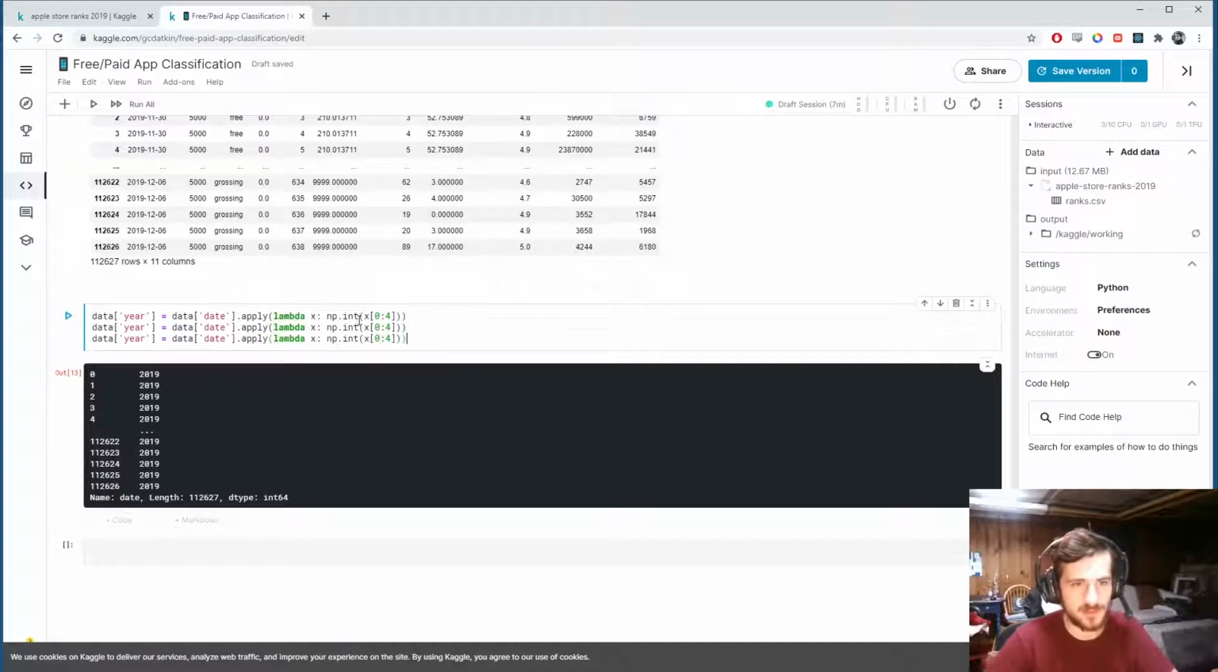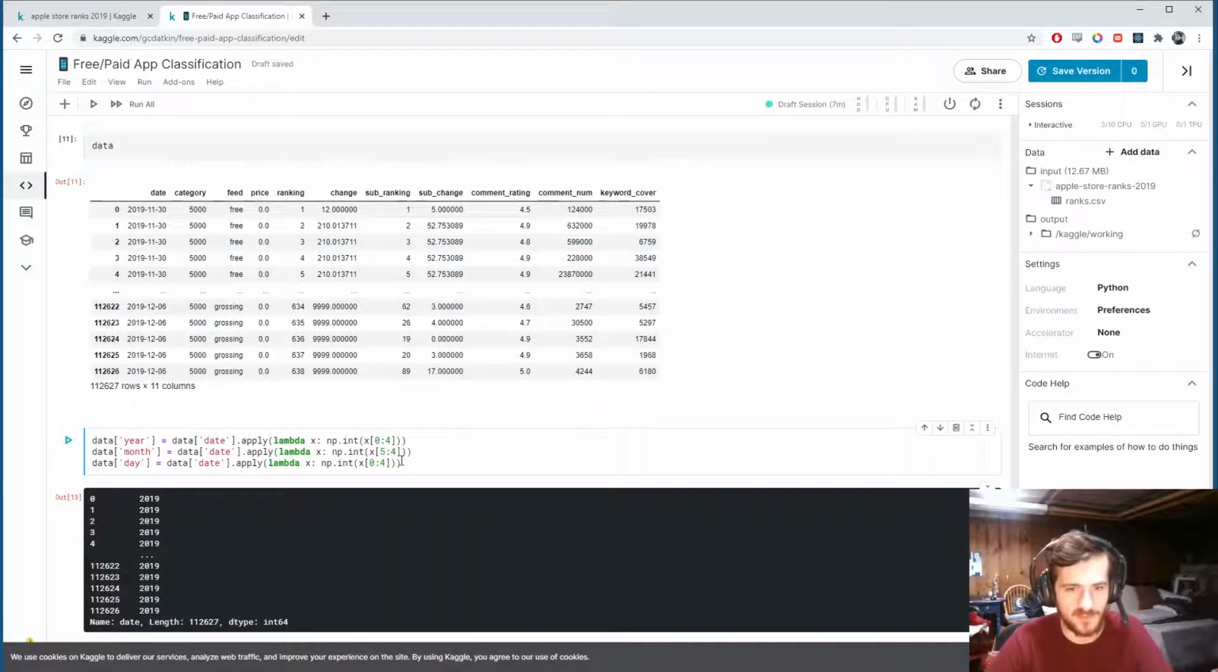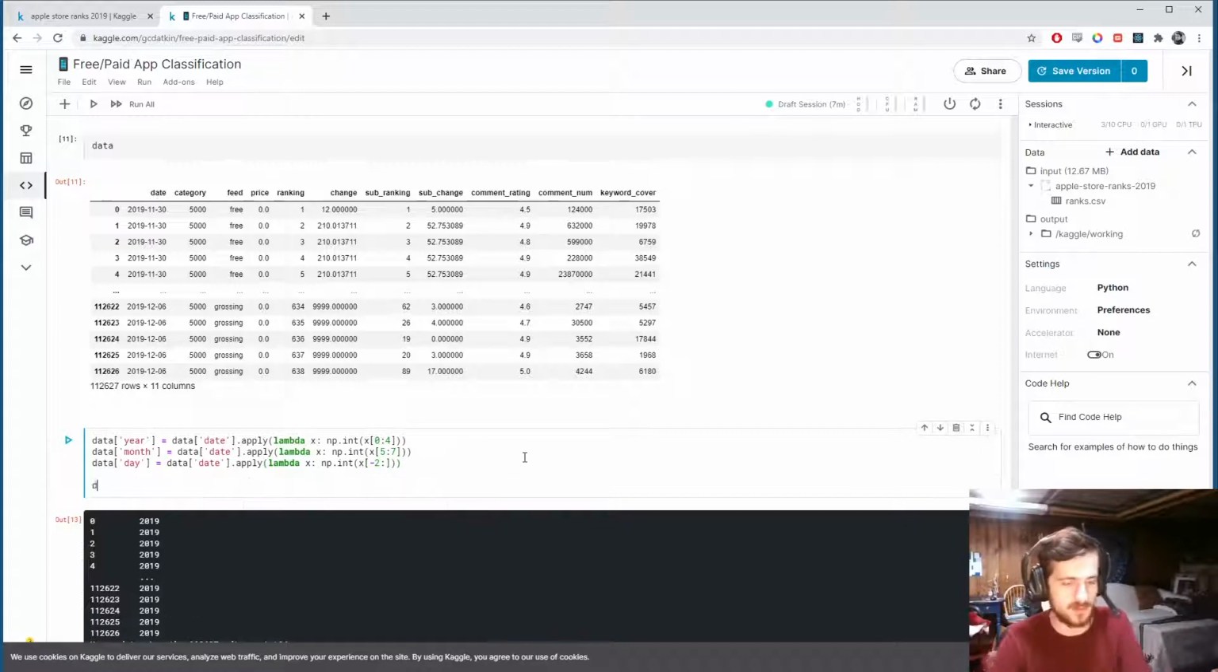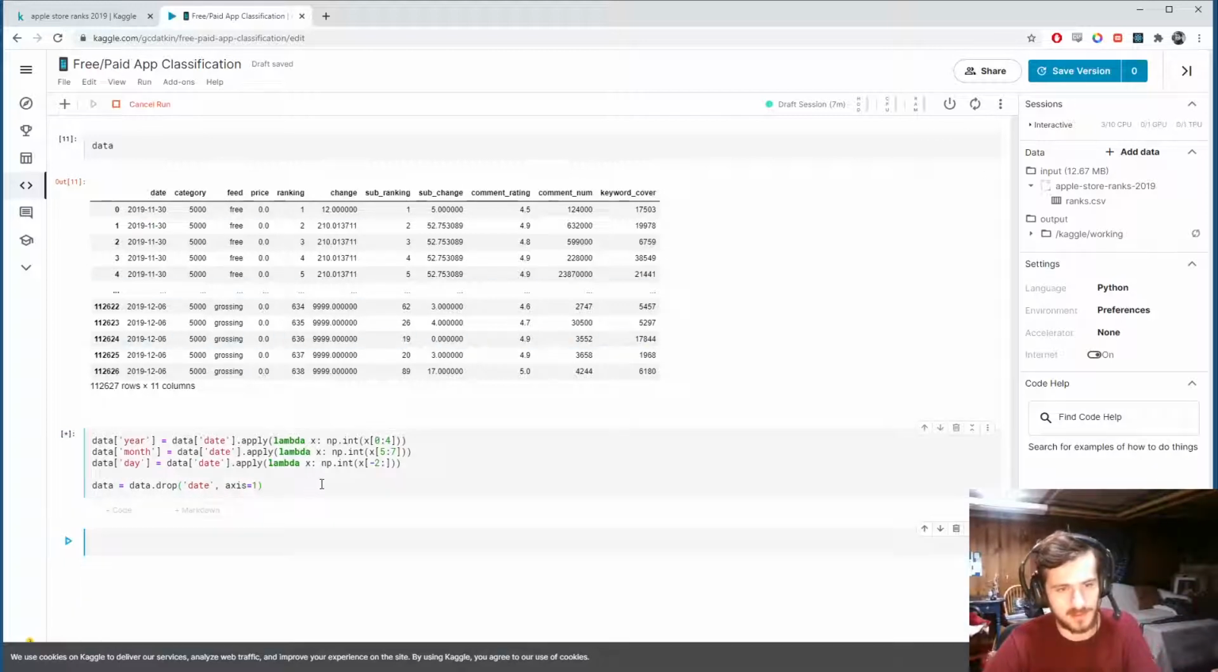Similarly, I'll do the same thing for month and for day. Now month is going to be not from 0 to 4, but from 5 to 7. That'll just target these two right here. And day is going to be the last 2 characters, so -2 to the end. Then data.drop date axis 1. We don't need the original date column anymore.